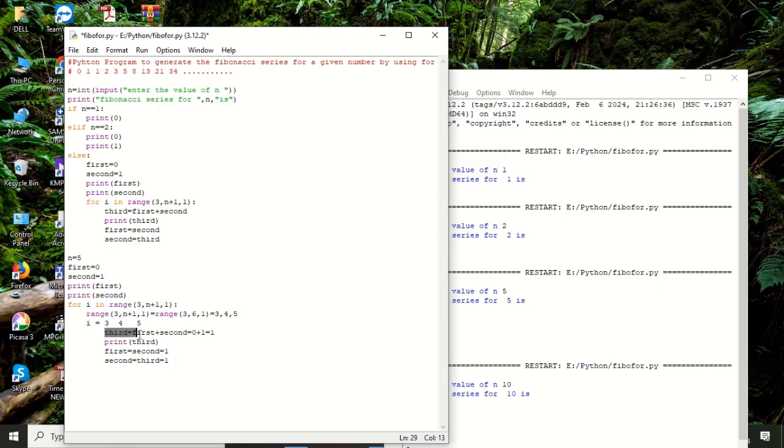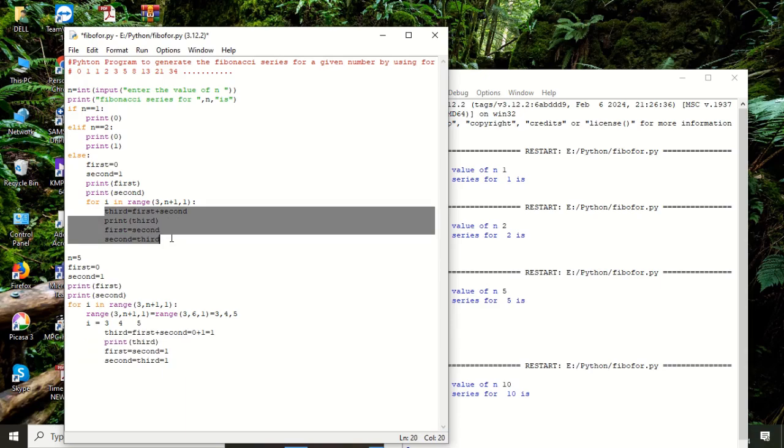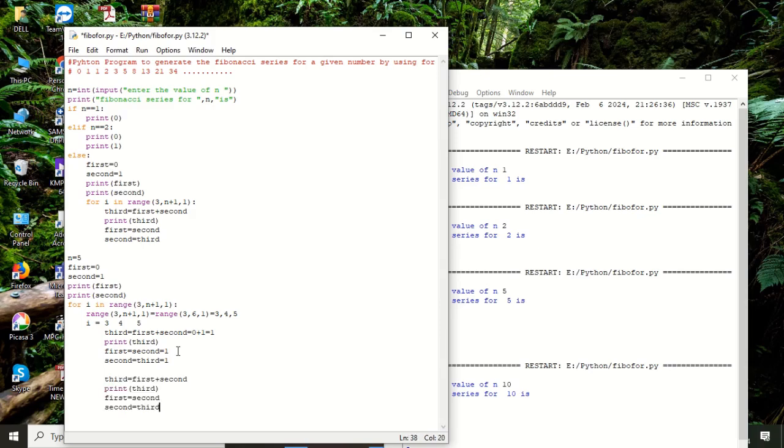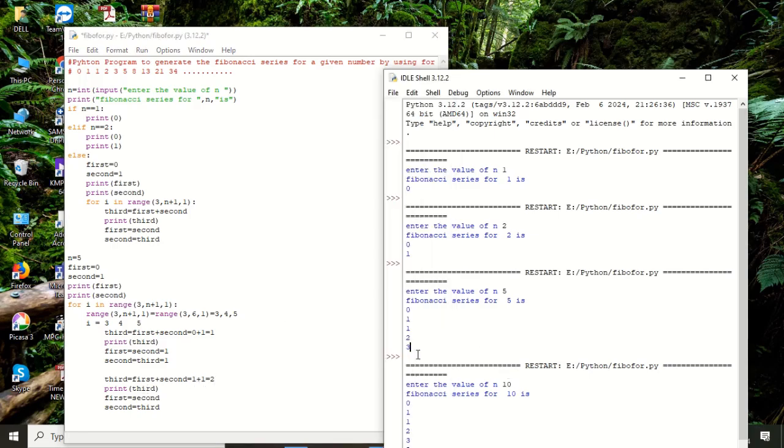Again, third is equal to first plus second. These statements are present inside the loop, so they will be executed. I'll copy them and paste them here for the purpose of explanation. Third is equal to first plus second. What is the value of first? It is 1. And the value of second? 1. That means 1 plus 1, which equals 2. Next, print third, that means it will print the value 2.